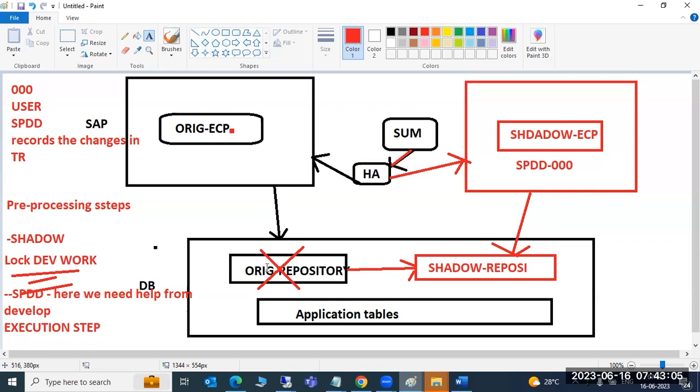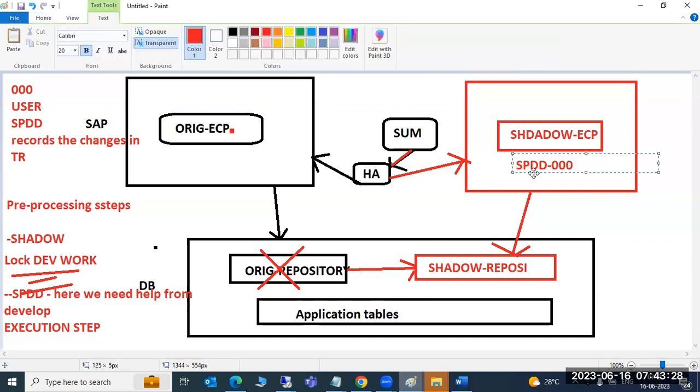So data loss means the developer has to do the rework again. To avoid this, he has to perform the changes in the shadow. So again, the data will be copied here. The SUM tool will start upgrading your repository. The entire system will be upgraded. Then at last, SPDD adjustments we have to perform in the 000 client. That is what the developer has to do.